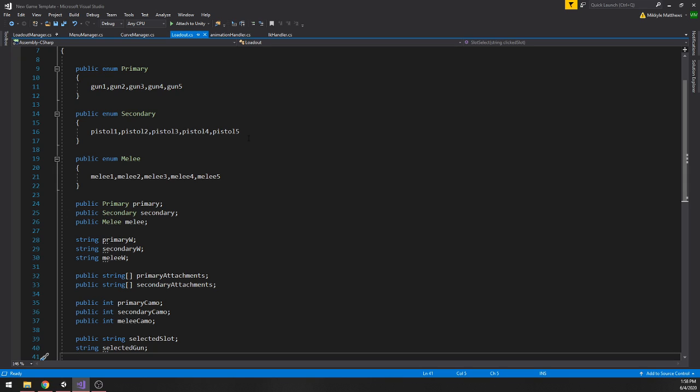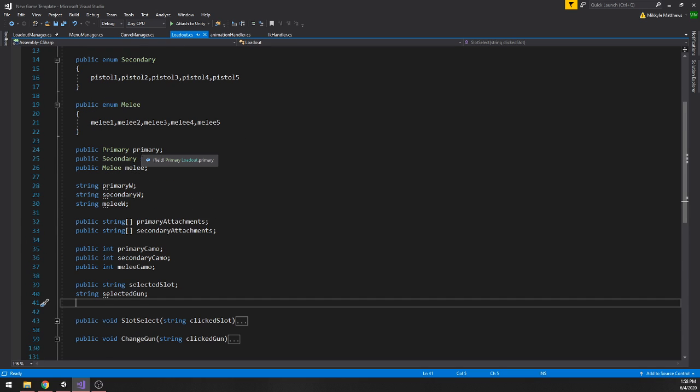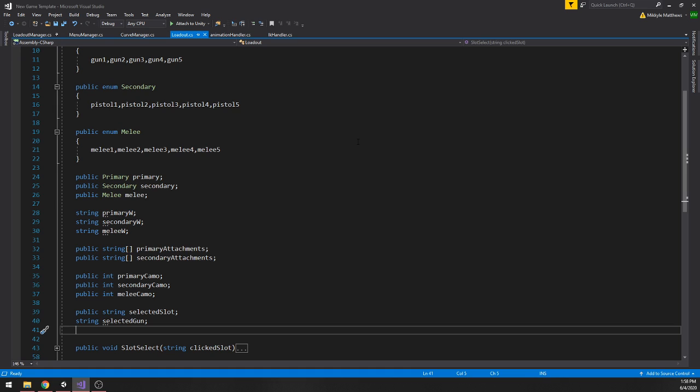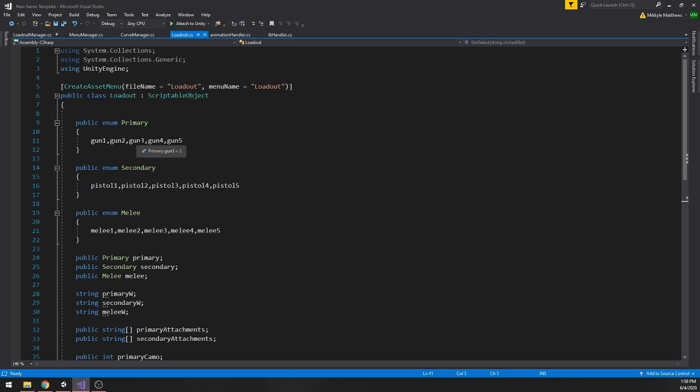That's cool. But the issue you run into is when you go to set camos and set attachments, it changes it on that scriptable object. But that means that in every class that you have that gun in, it's going to be the same. So if you're using gun one in multiple classes and you change the sight to a holographic rather than an ACOG, it changes it in all of the classes because it's all on one scriptable object.